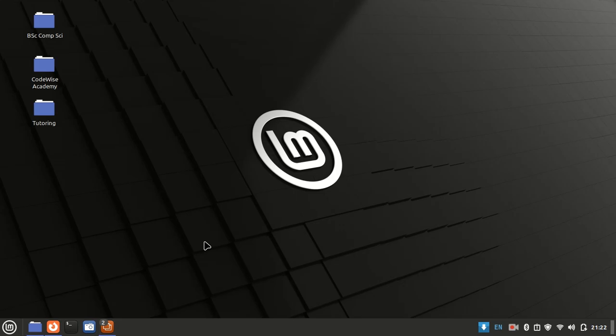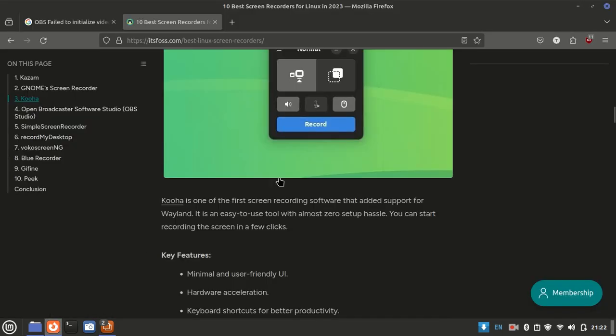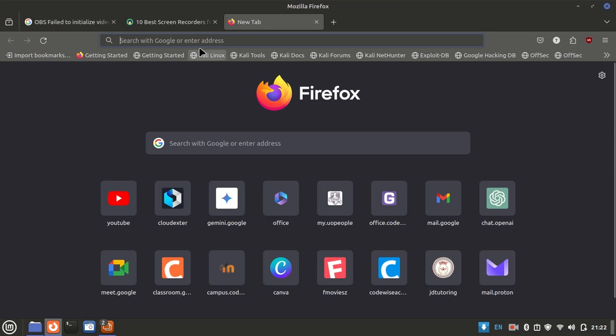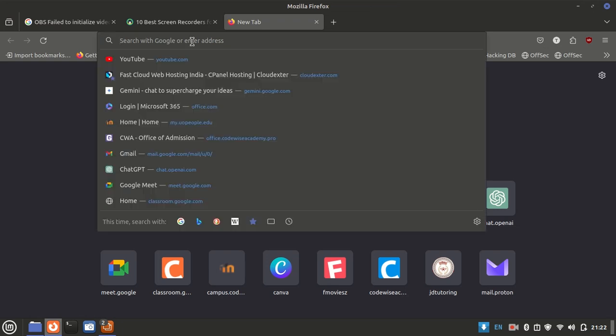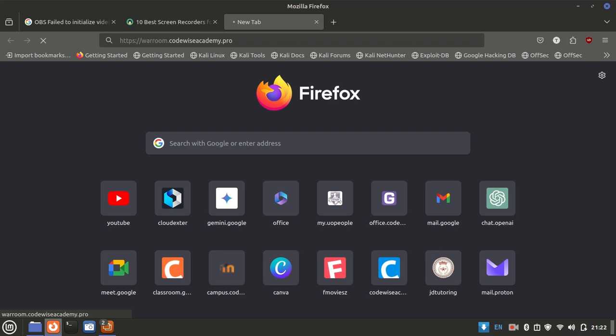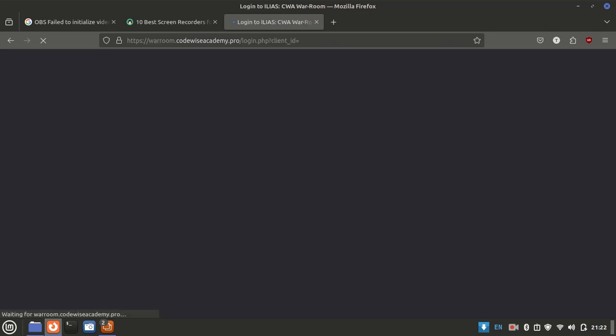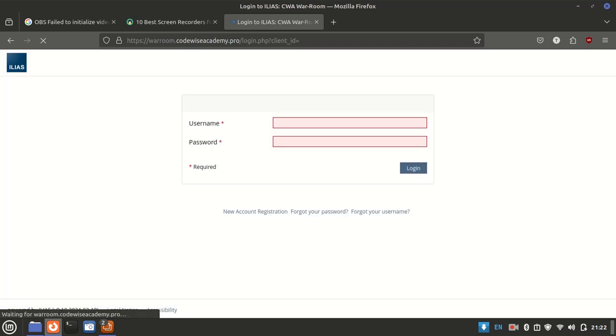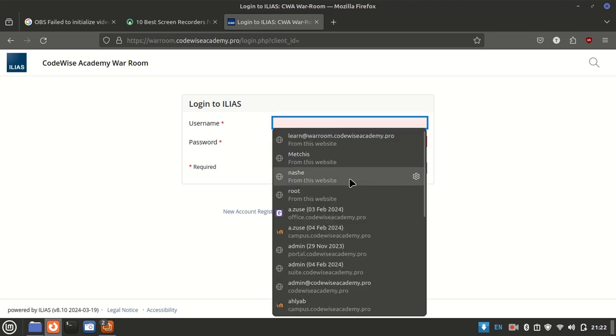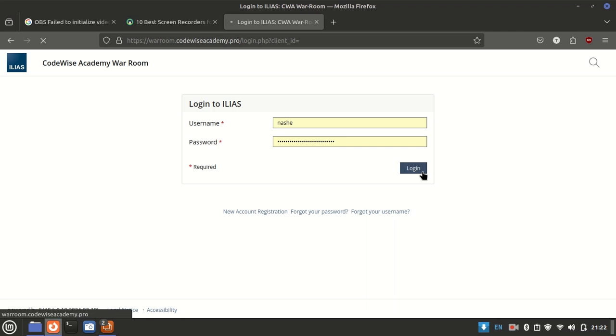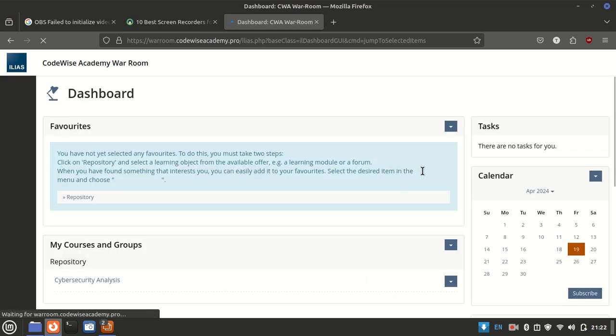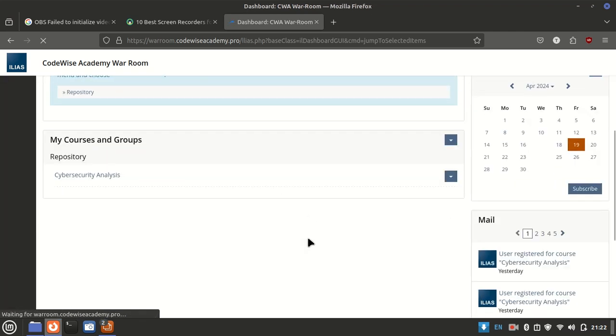So here now, if you take your browser and navigate to the war room, by this point in time, each and every one of you should have an account on the war room, for those that have registered for the course. You go to the war room and you do it like so. You log in to the war room, like so. So I'm just going to log into my war room account like so.